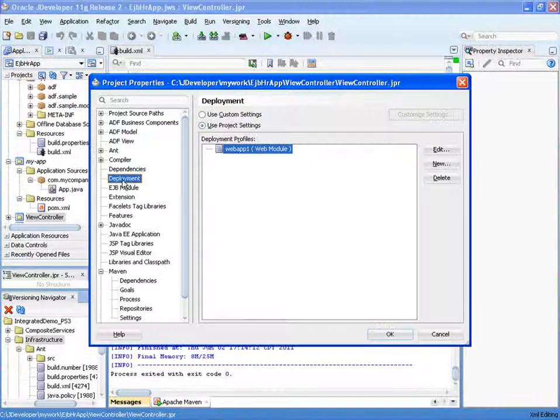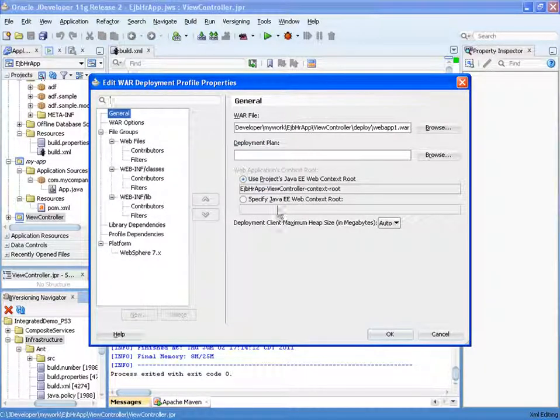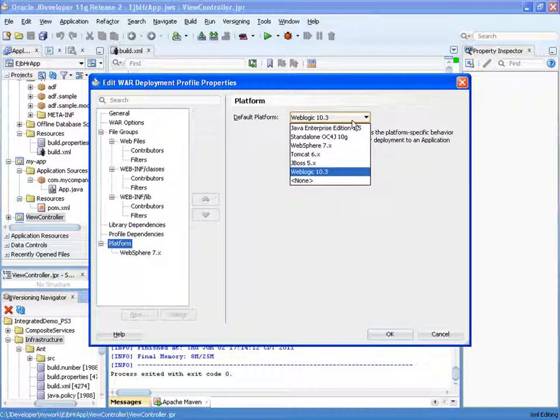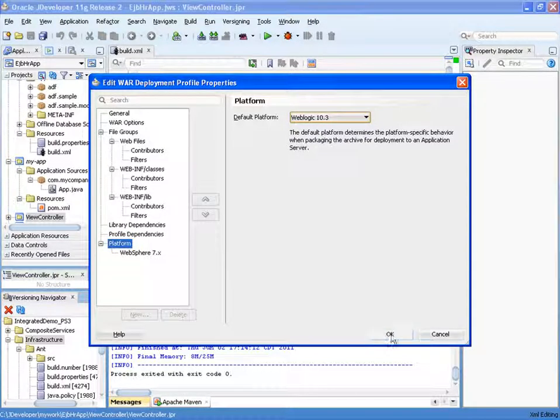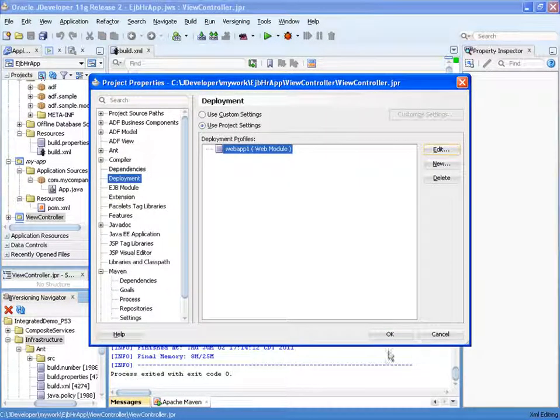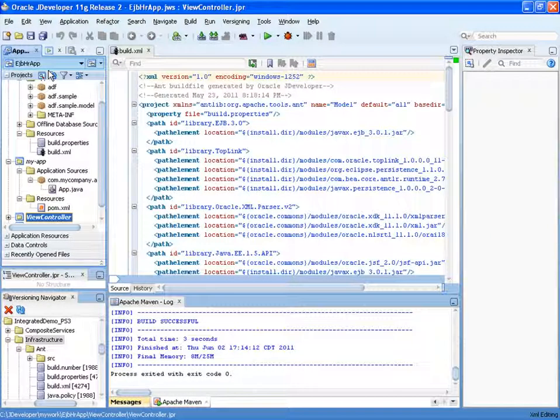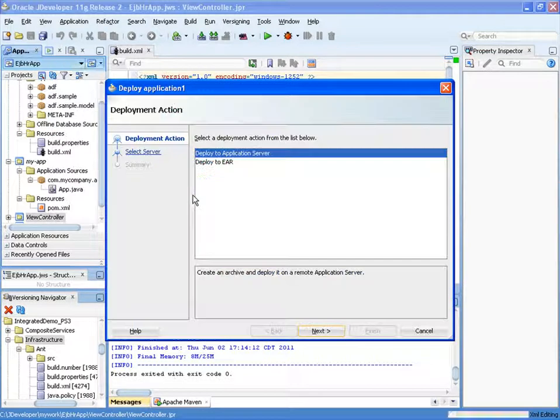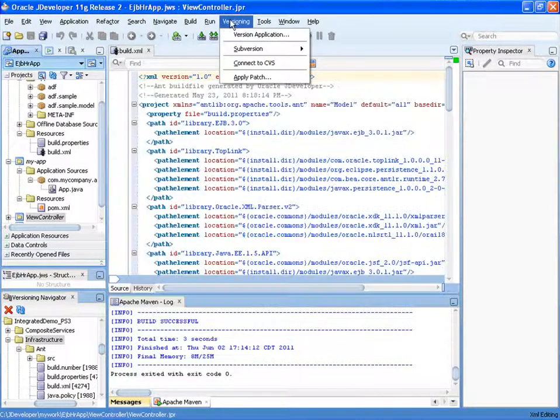Using the Application Navigator, you can access project properties and define deployment profiles that correspond to the type of projects you're creating, such as EAR files for enterprise archives. You can also specify the deployment platform of choice to adjust some of the project configurations, such as the deployment descriptor. After having done all of this, you can create a connection to an application server, for example, and perform a one-click deployment to that server.